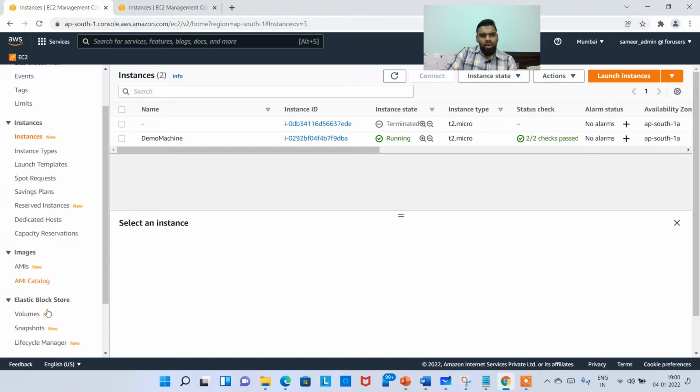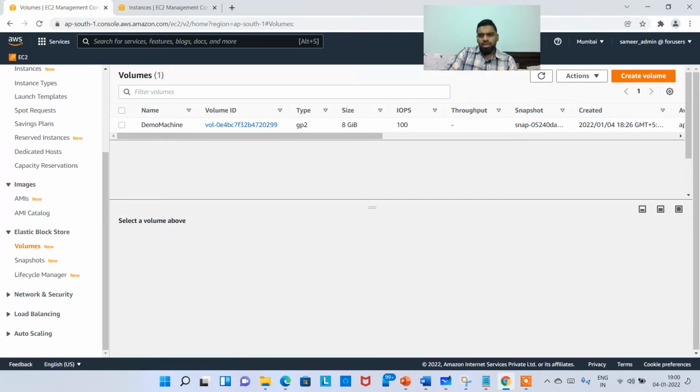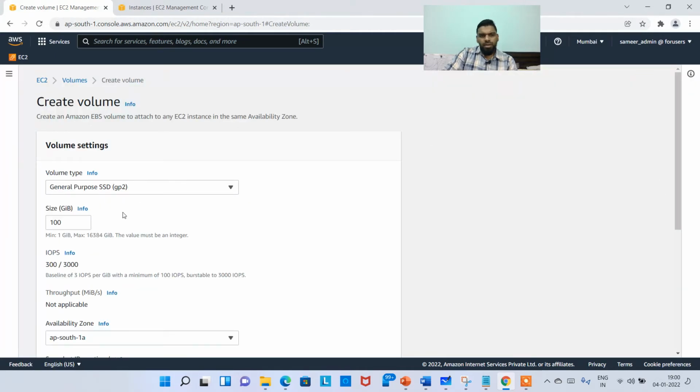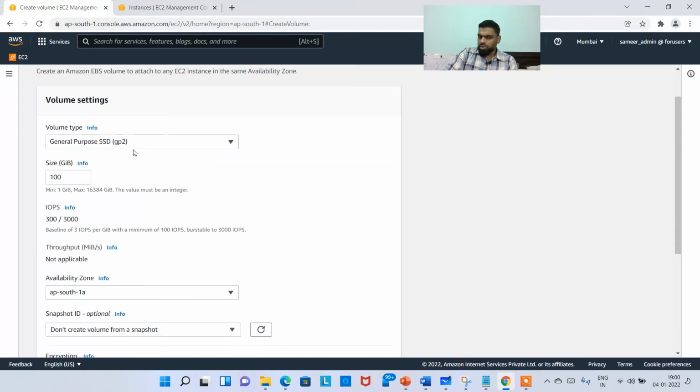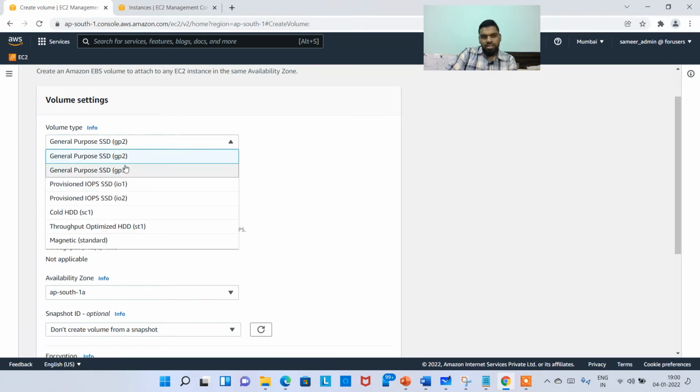Okay, cool. Now I'm going back to volumes and I'm hitting on create volume. Now I'm going to choose GP2. So what is GP2? GP2 is for general purpose. It's also one form of SSD. If you see the first 4, it's all SSD. The 5th and 6th are HDD, and magnetic is also HDD. But magnetic, the last one, I think it's going to be obsolete.